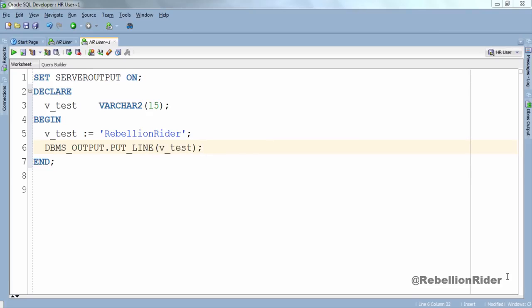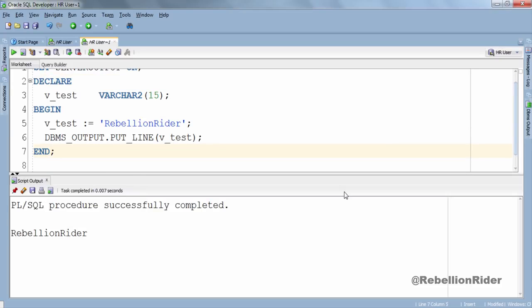When we initialize the variable in execution section, we just write the name of the variable followed by the assignment operator and then the value, which is a string RebellionRider in our case. There is no need to write data type and data width at this point. Just make sure the variable which you are initializing must be declared prior in declaration section. As this PL SQL block has the execution section, which means we can execute this. So let's execute and see the result. Here is our result.